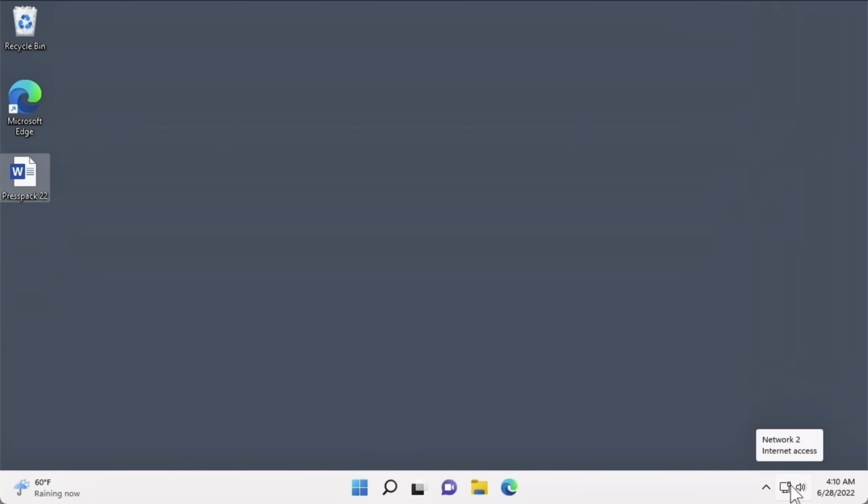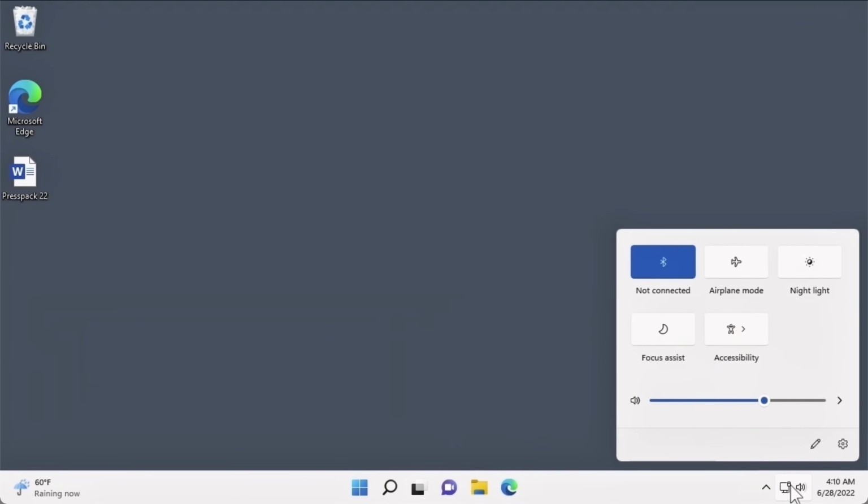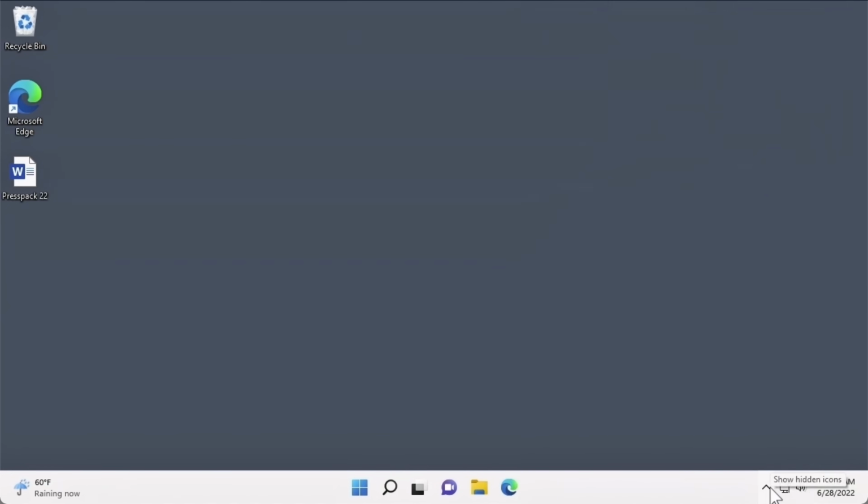To the left, click the status icon to open the quick settings menu, where the Action Center quick actions are located, such as Bluetooth, airplane mode, focus assist, accessibility, and the volume control. Click Away to close. Next, click the up arrow icon, which opens the taskbar corner overflow menu. Any apps that are running in the background are displayed here, such as any Bluetooth devices, USBs, Windows Security, and Microsoft Teams, etc. Click Away to close. This has been an overview on using the taskbar in Windows 11.